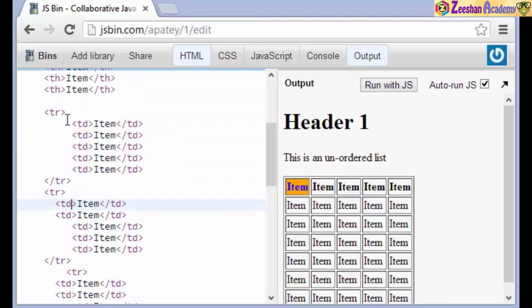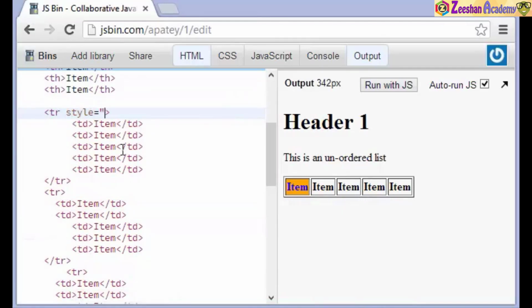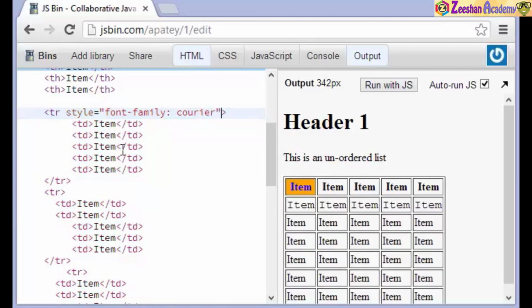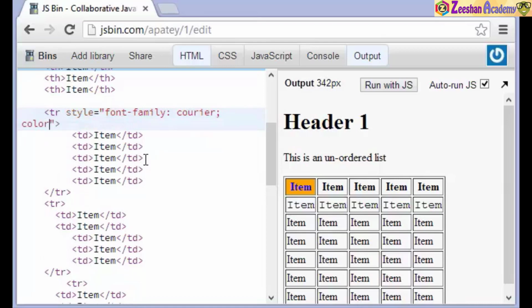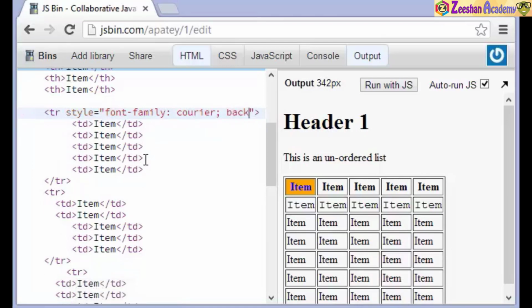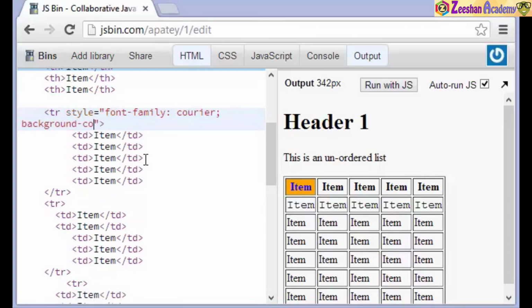So let's go ahead and take this table row here, and we can put style equals, and then let's do font family, and we'll go Courier, just like that, and you can see that the entire row becomes Courier. All right. And semicolon, let's do background color. Background color, orange. I like orange. It's kind of a neat color here.